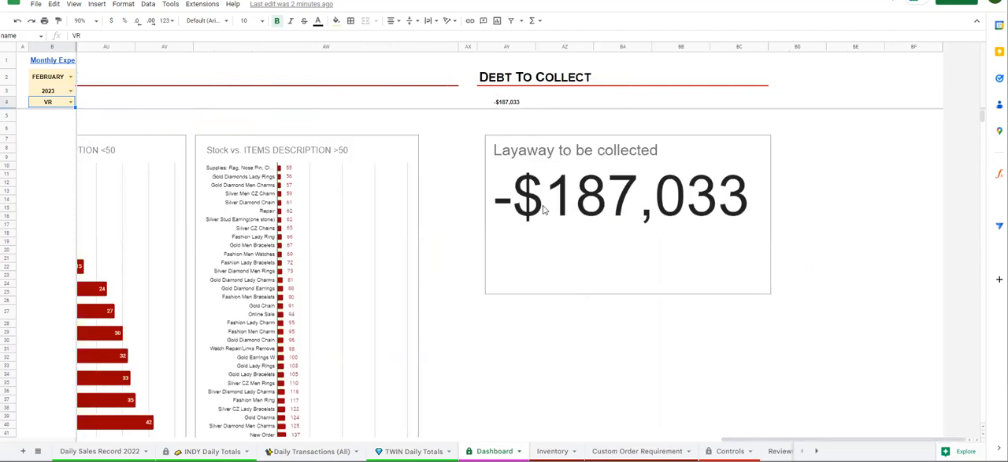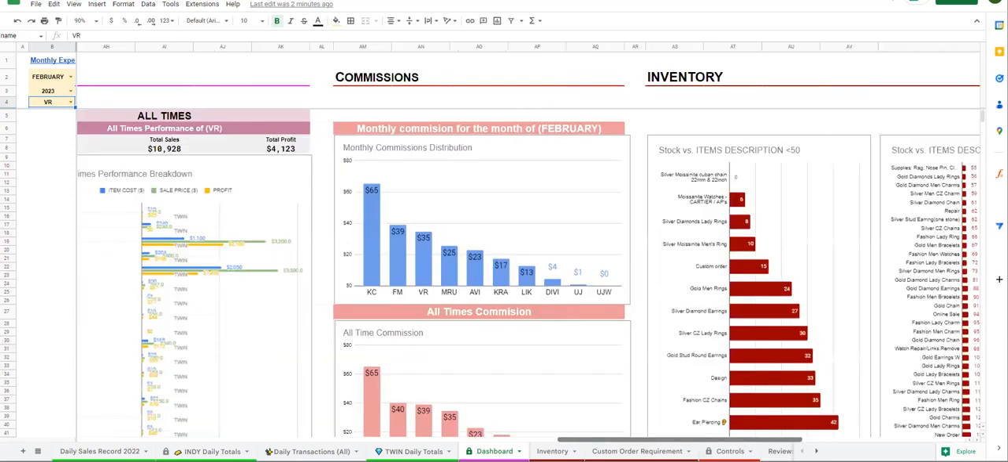On the last chart, this is the scorecard showing the layaway to be collected. So this is giving you a quick view that there are $187,000 you have to collect from the buyers.